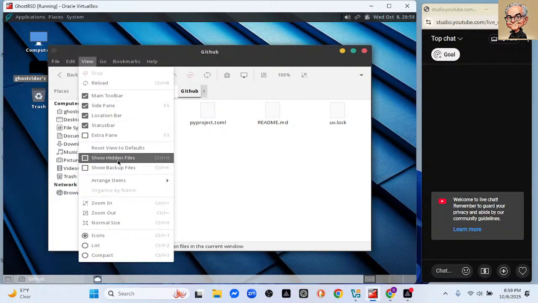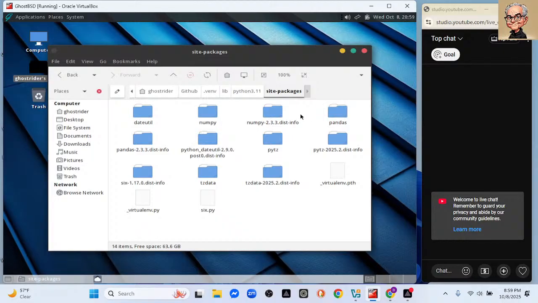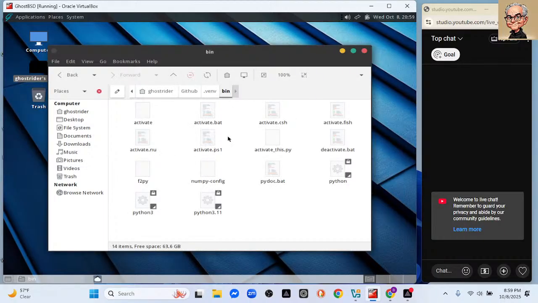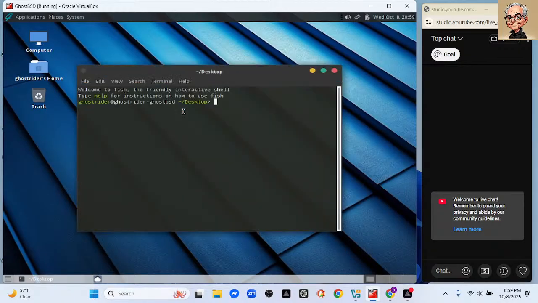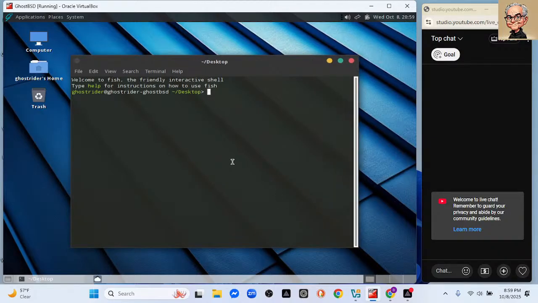So we look at hidden files, environment, library, Python, site packages, and there it is, NumPy and Pandas. All right, so you can go back up here and take a look over here, and all there is over here is just the activate functions. So UV does in fact work, but the downer is that it's really slow because it has to build the packages. And also, like we said last night, it appears that if I install NumPy, then I install Pandas, it goes back and builds NumPy first and then builds Pandas. So it still wastes time by rebuilding the same packages over and over again.